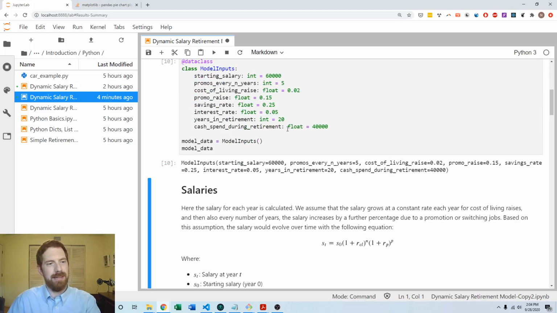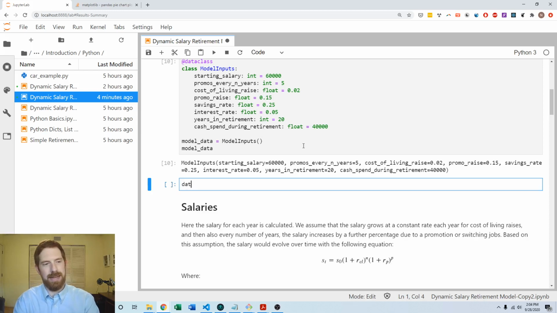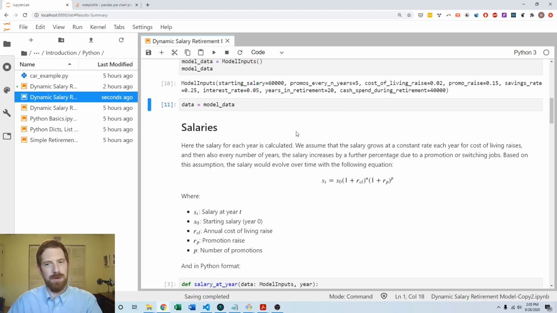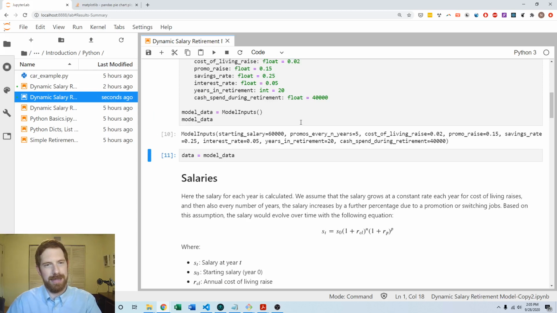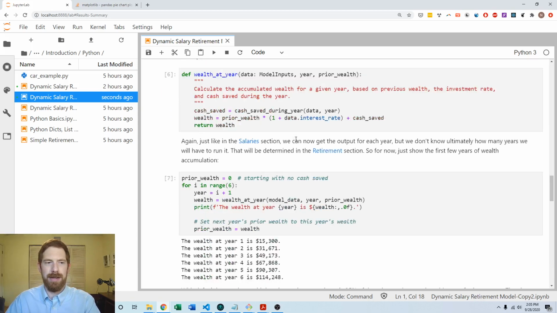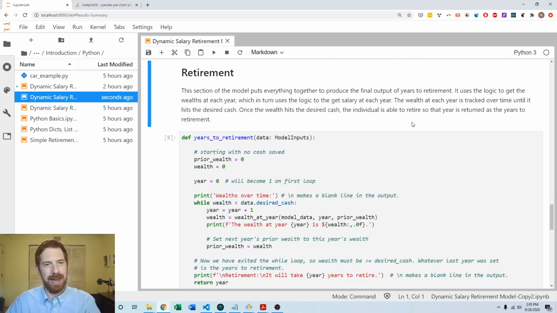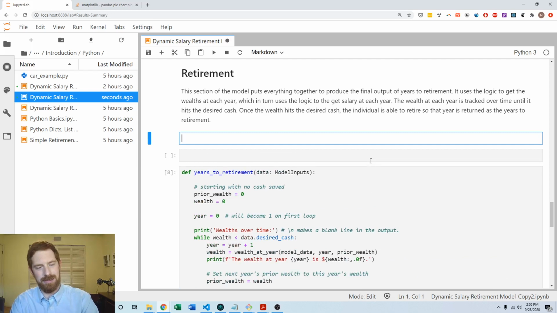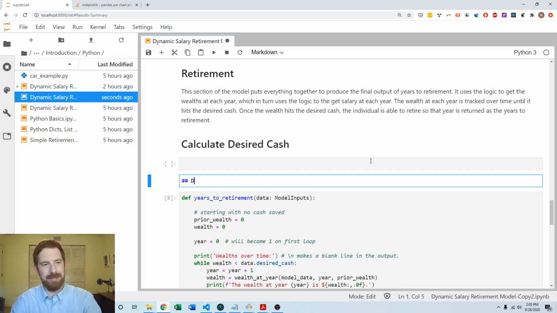And the other thing I will do is set model data to data, so that we can develop our functions out in the cells, taking an input of data, and then easily wrap it up in a function. What we need to do is in two parts. One is calculate the desired cash, and the second is to then plug that into our existing model. So I'm going to calculate the desired cash here as a subsection of the retirement section of the model. So I can put calculate desired cash here as a section, and then calculate years to retirement as a section.